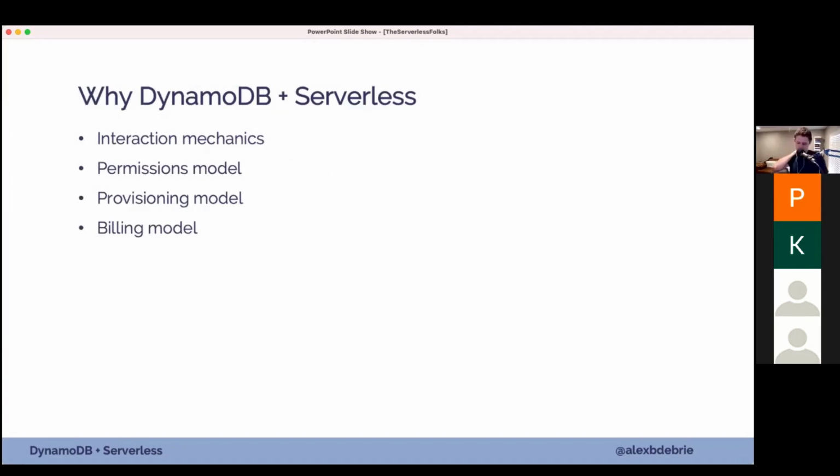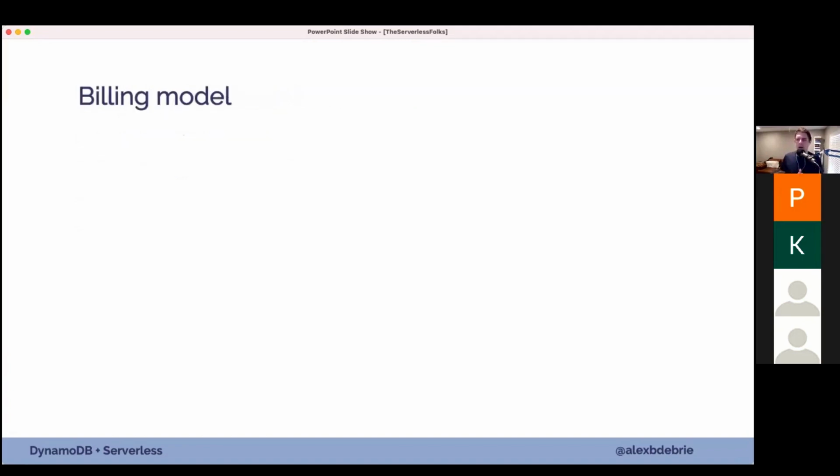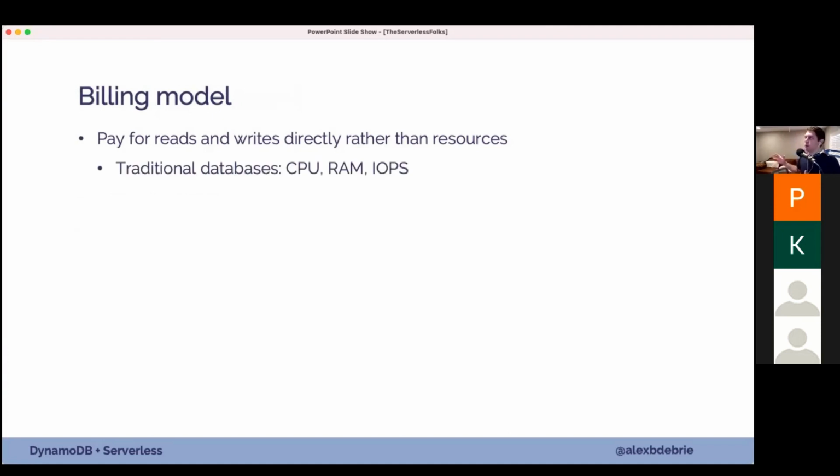Fourth reason we want to go into is the billing model. And the billing model with DynamoDB is kind of interesting. You're going to be paying for reads and writes directly rather than these abstract resources, right? So if you're working with a traditional relational database or MongoDB or anything like that, you're buying instances, which means you're buying CPU, you're buying RAM, you're buying IOPS. And it can be hard to know how my workloads and my queries, all this stuff, translate into these abstract resources, right? Maybe I can get a decent estimate of how many users I'm going to have and what kind of queries they're going to run.